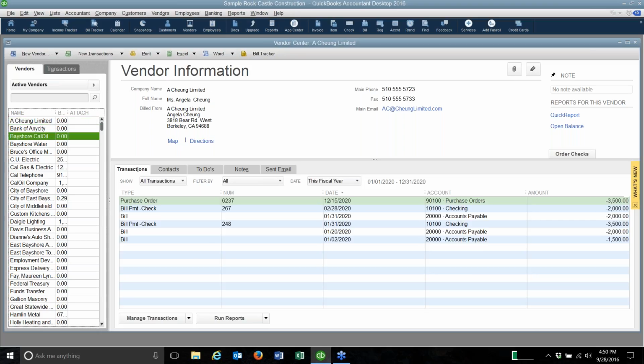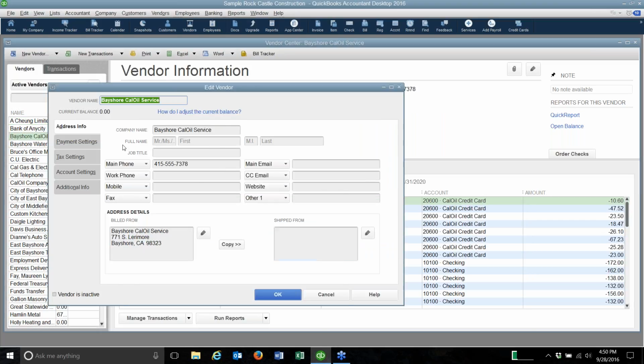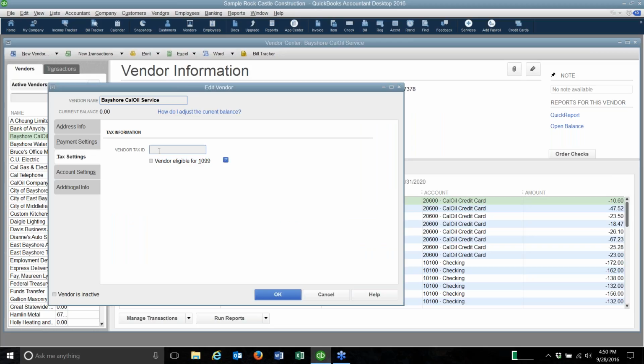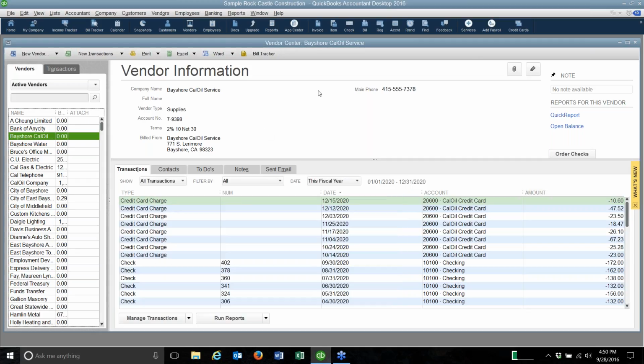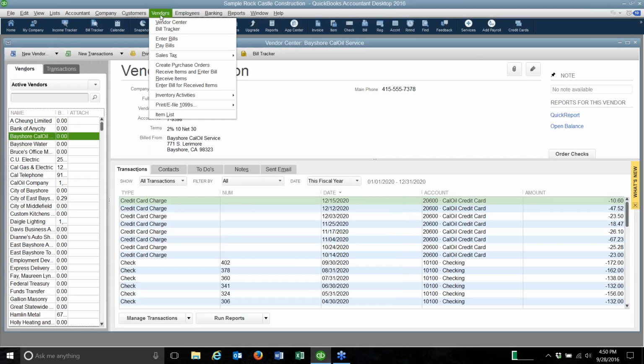You go to any given vendor and enter their federal tax ID number, and you check the box that says that they are eligible for a 1099. Now they are good. Now the system is going to automatically keep track of that information.